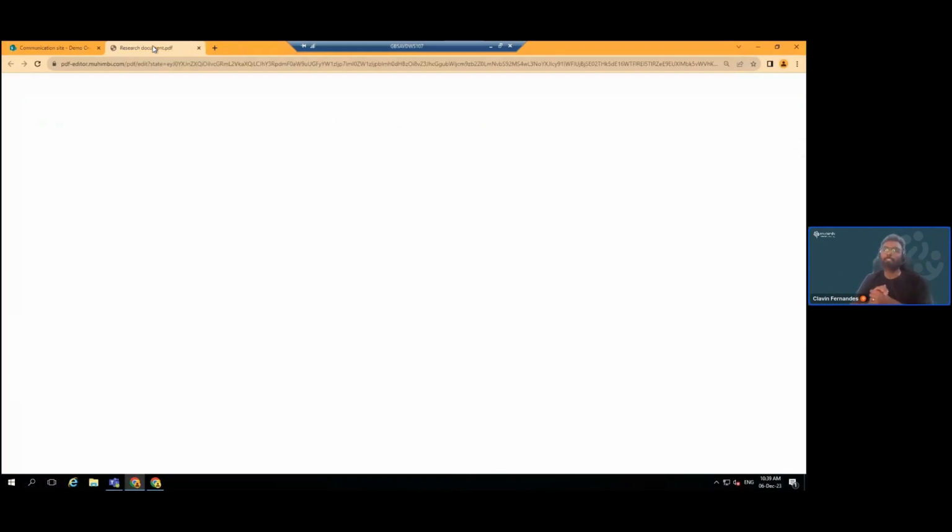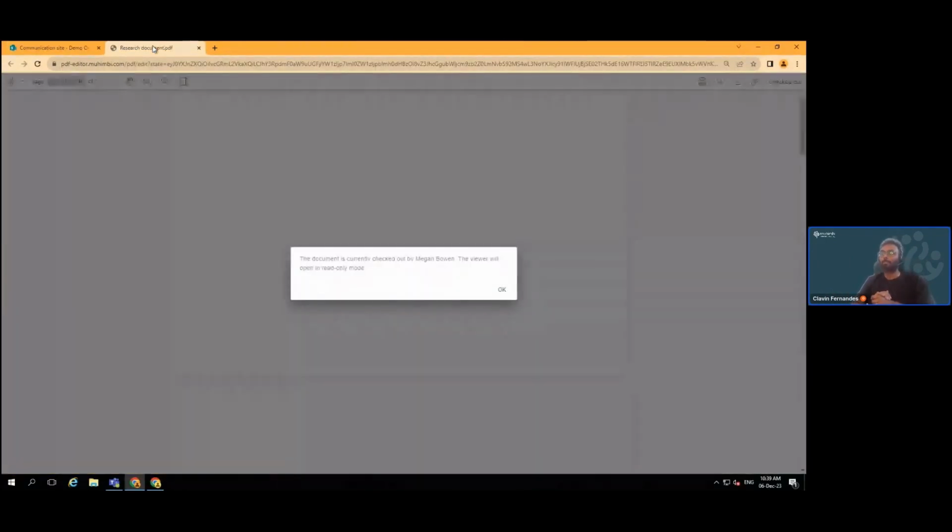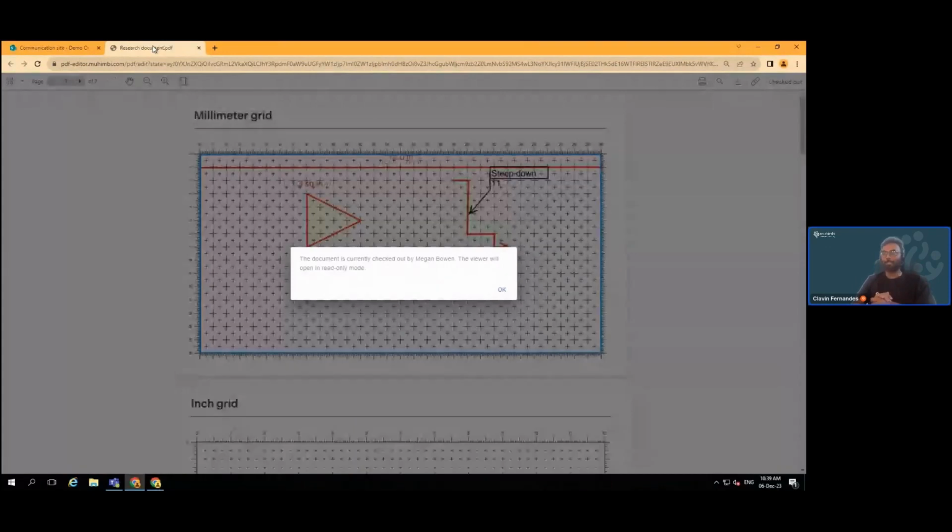What should happen in this particular scenario? Yes, you see it on your screen. What it tells you: the document is currently checked out by Megan. The viewer will open only in the read only mode.